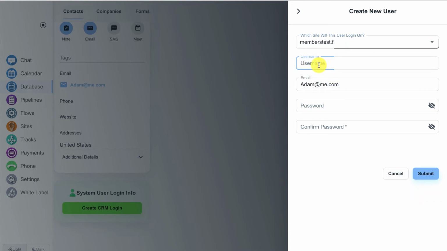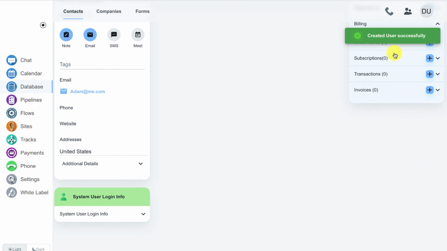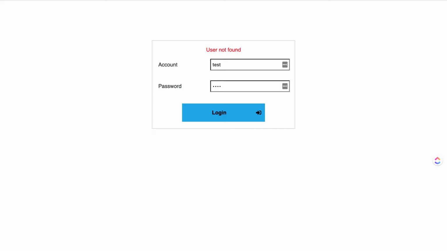So I'm going to give this person a username. I'm going to give them a password. And I'm going to submit this. Great, I have my user created successfully. And now I can go back to my membership site and I can log in as this user.